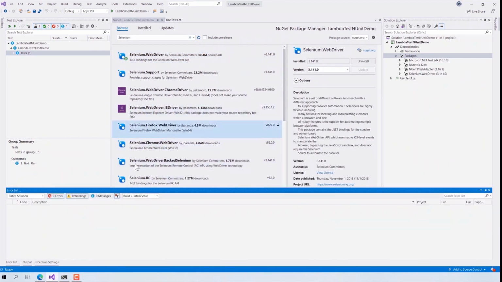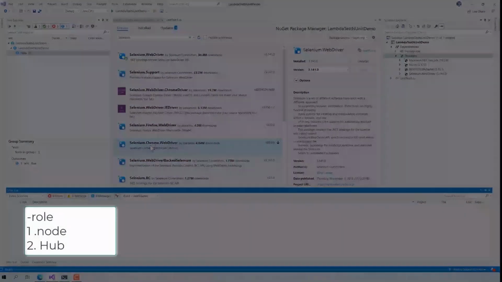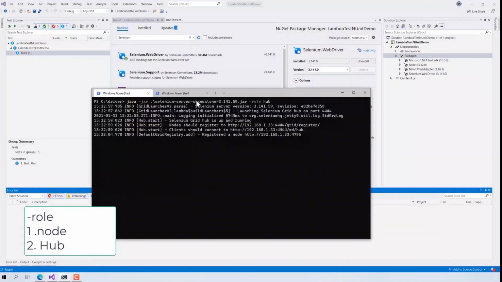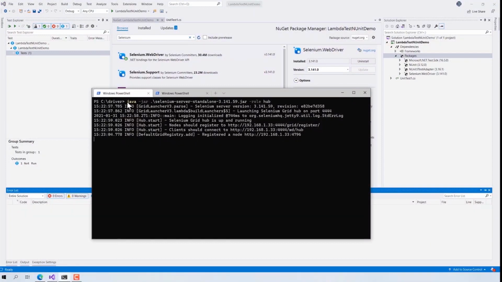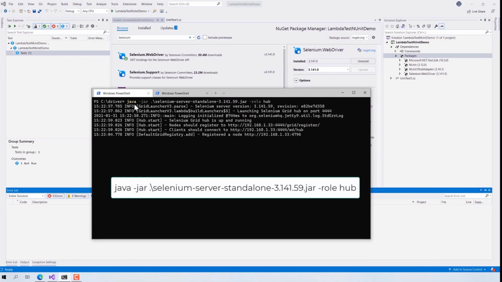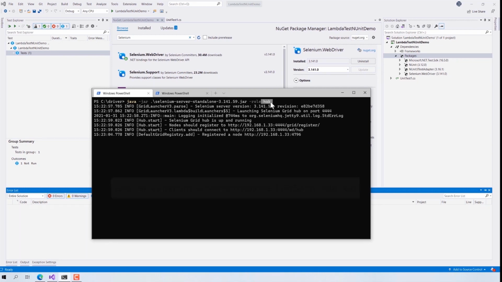And while this is happening, I'm also going to invoke the Selenium server for role, node, and hub so that I can run the test on the Selenium server. So I have started the Selenium hub using the command java -jar, the jar file name, -role as hub. So this is going to be the hub, which is going to accept the incoming request.